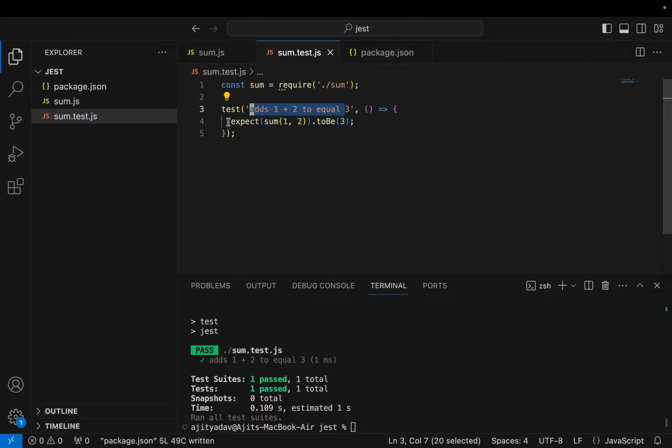Here we simply call this sum function with 1 and 2, and then we are expecting it to be 3. This line, expecting something to be equal to something, is called an assertion. Jest helps us with assertions. Jest has many methods that help us assert, and Jest also helps us run our code. So this is the basic usage of Jest.